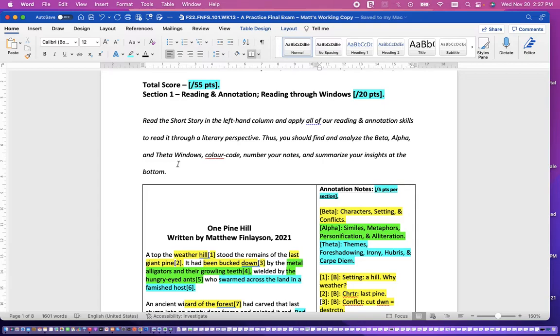Essentially, beta is the most rudimentary story levels, things like characters, setting, conflict, climax, resolution. Alpha is looking at devices of comparison and more poetic devices. So you've got metaphor, simile, personification, alliteration, things of that nature. And the theta window is the more deep and holistic view of the story. So things like your theme, the tone. We've had some Latin terms like carpe diem, which means seize the day, and hubris, this idea that comes from Greek literature that often characters will set up their own downfall.